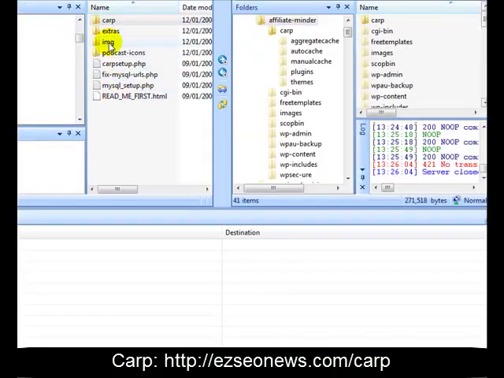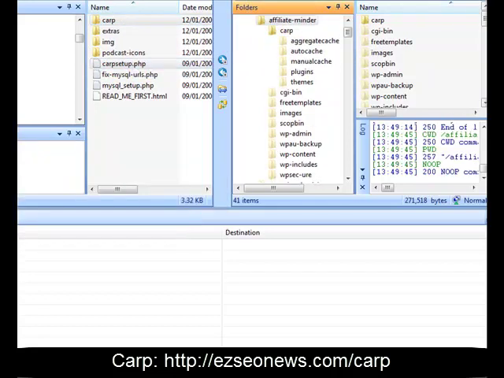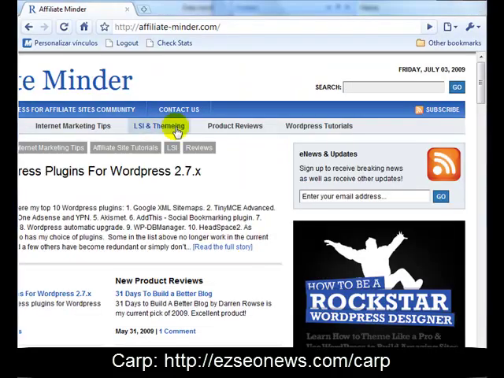Once you unzip it, you'll have a set of files and folders. To install Carp, all you need to do is copy the Carp folder and the Carp setup PHP file and drag them across into your web hosting space. Okay, that's finished uploading. Now you'll see that the Carp setup PHP file was uploaded directly to the root folder of my website.